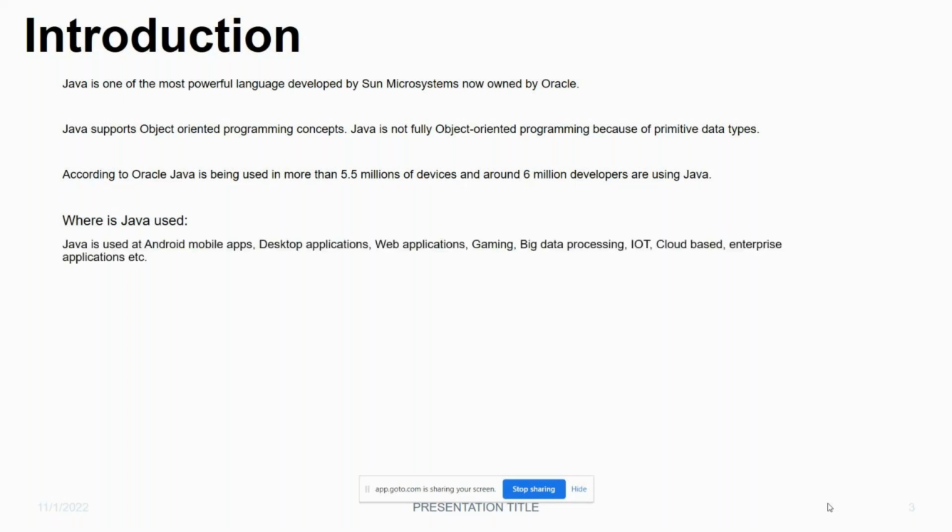That is the reason. As I said, you can use Java in Android mobile applications, gaming, web applications, big data, IoT (Internet of Things), and cloud-based enterprises. Anywhere you go in the software world, you have Java over there. That much powerful it is, so we are learning Java as part of our course.